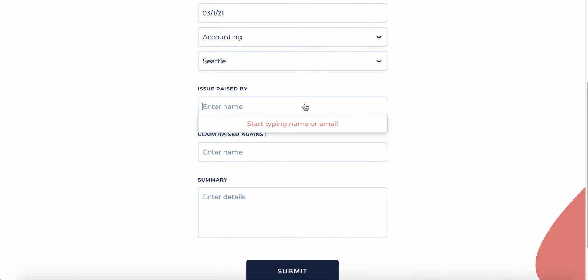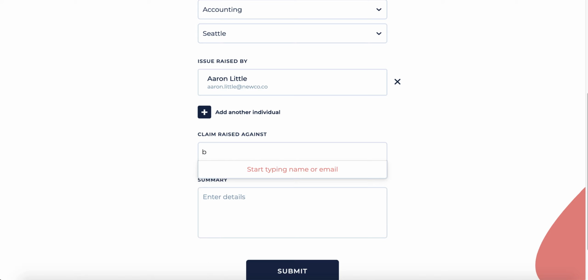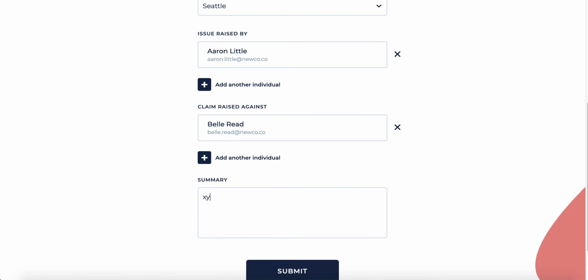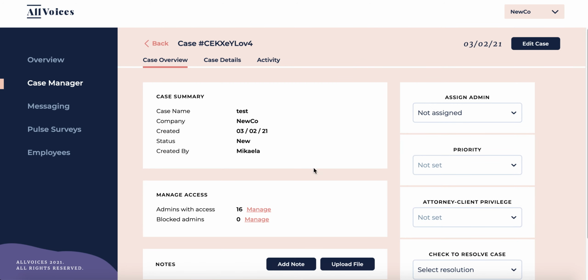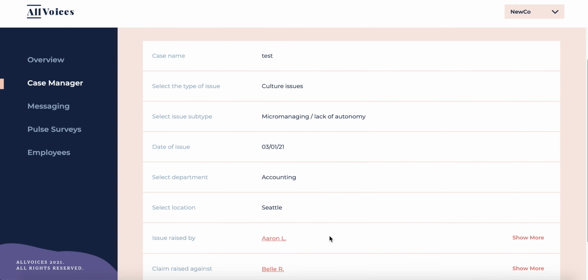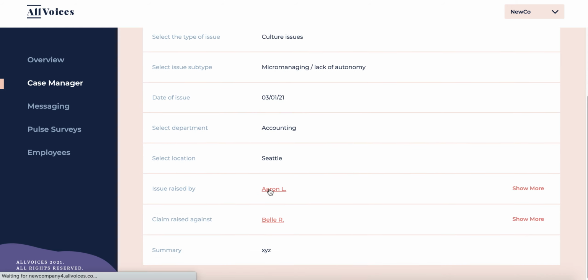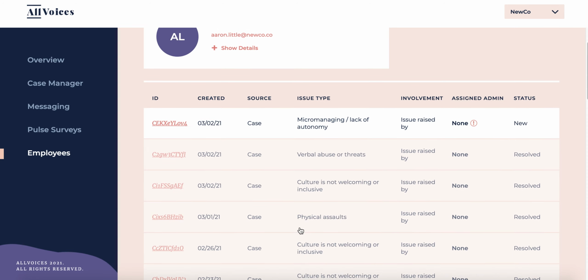We do also have an HRIS integration that allows you to tag employees to these reports. Any details? And once that's submitted, on this overview tab, you can see everything that I just showed you before on that report that comes through your AllVoices system. And then you can also see on the details page how the administrator answered each of those, and actually click on employees' names as well, and see all other issues that they're associated with.